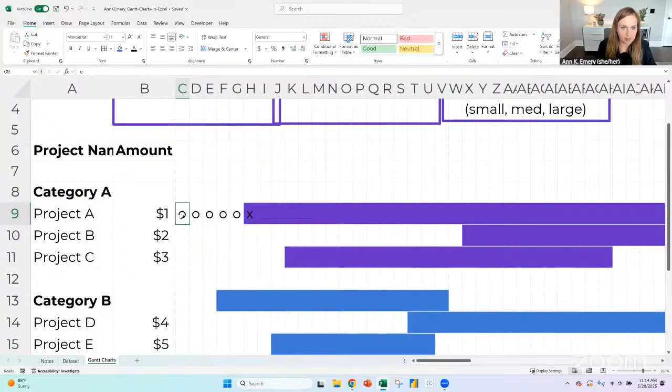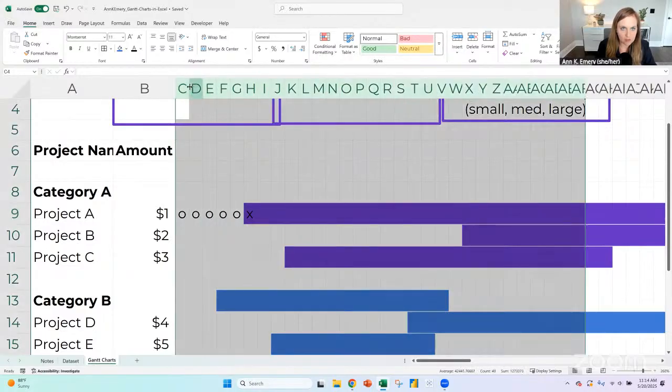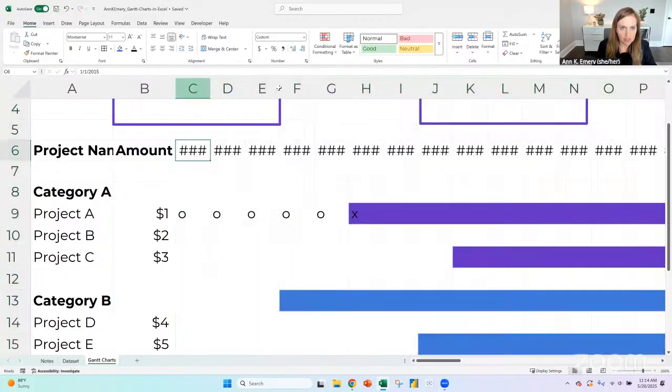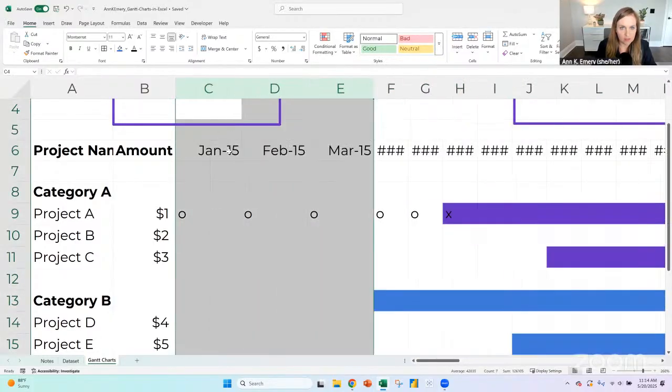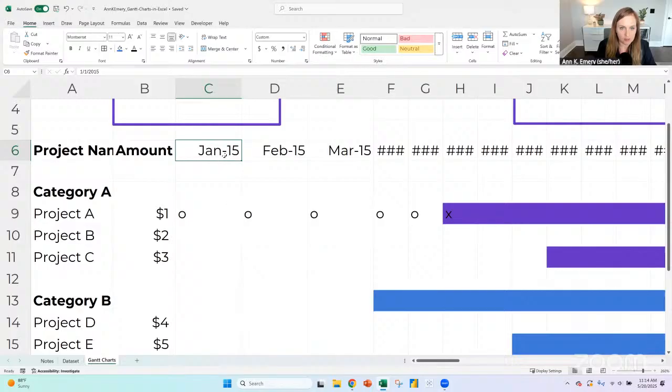I want to populate this based on the column header. Like if the grant was active at all in January 2015, fill in an X. So these are count ifs. These are not count ifs. These are lookups.